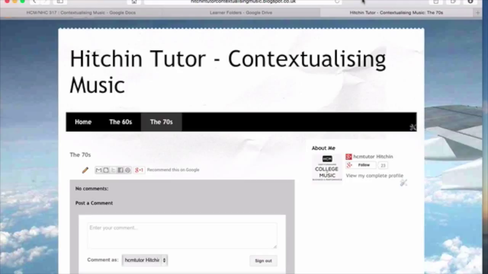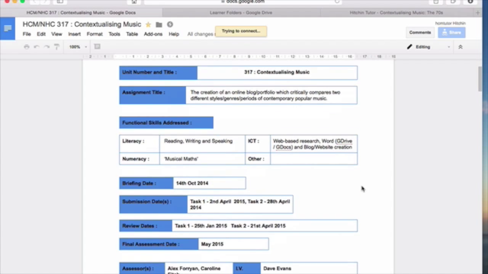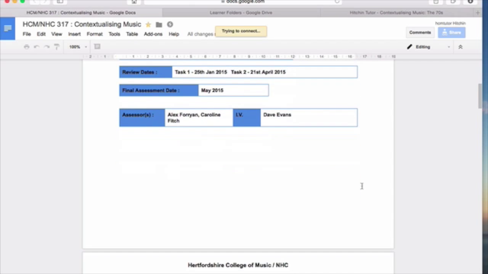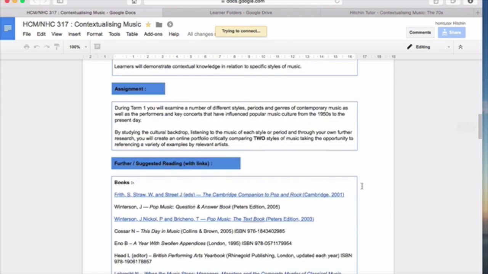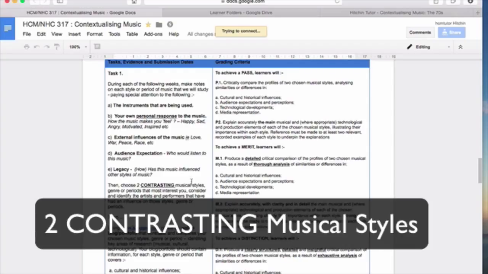Okay, welcome back to lesson 2 of our Contextualising Music blog lesson. Where we left it last time was that we created a blog and we had 2 separate pages for the 2 musical styles that we were going to be studying. Obviously these don't have to be your musical styles, that's down to you to choose. If we go and look at the assignment brief, which will be sent to you, you can see that we need to get task 1 covered. You're basically going to be creating a blog that's contrasting 2 separate musical styles.